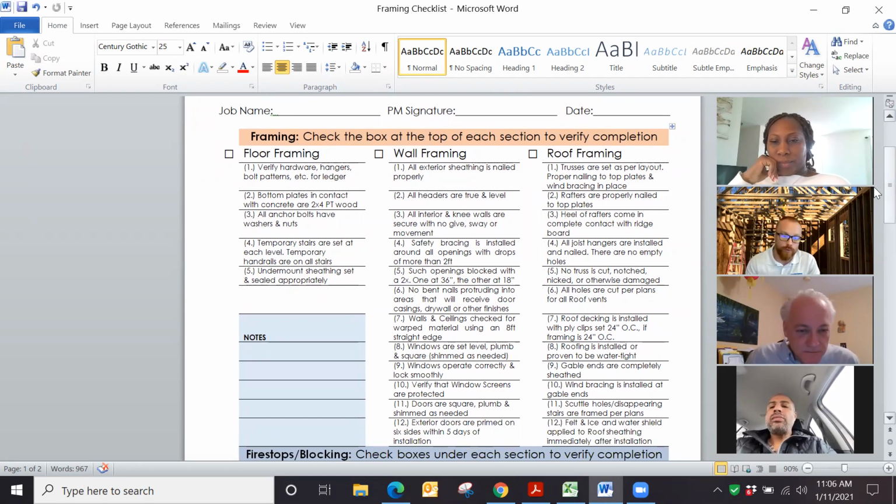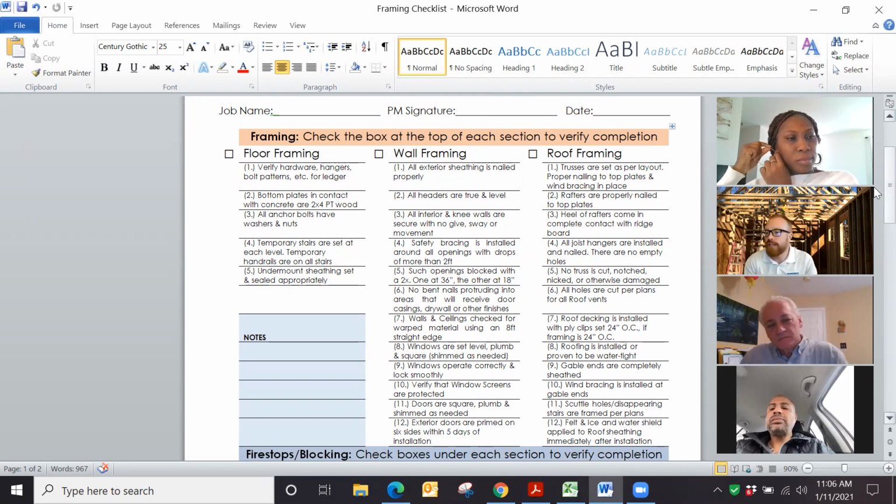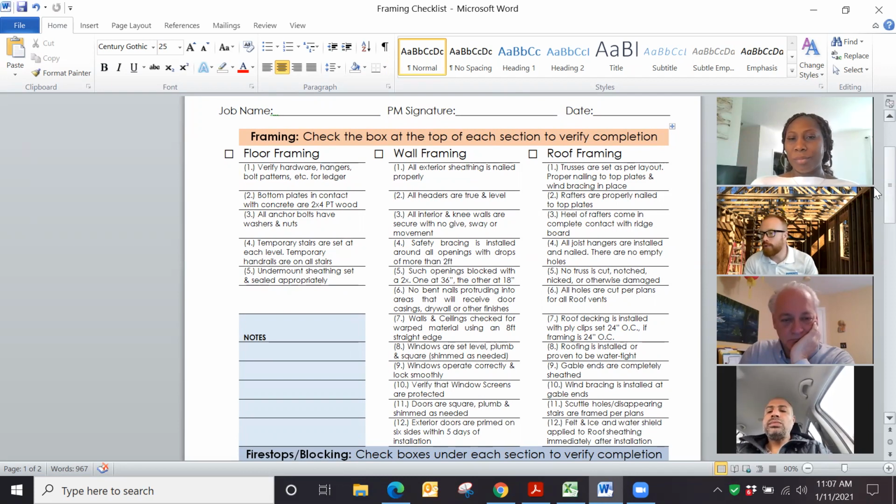So for floor framing, things like checking the hardware, checking bolt patterns, making sure that we have all the temp stairs or rails needed wherever we need them. Make sure we're sheathed underneath the whole addition if it's on piers or something like that. Some verifications. Wall framing will need nailing patterns, wind bracing, wrapping, basically checking to make sure all the headers are in appropriately, blocking's in accordingly.